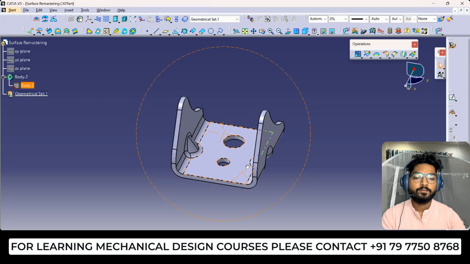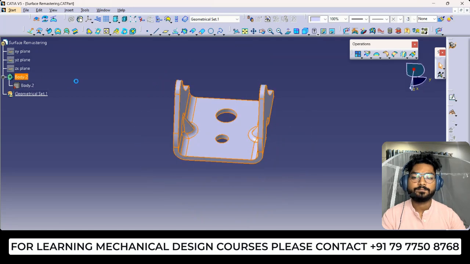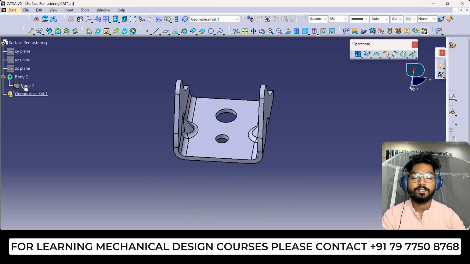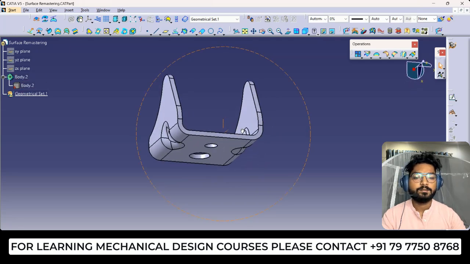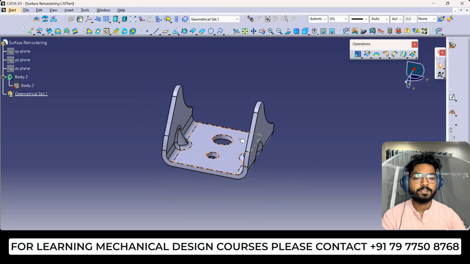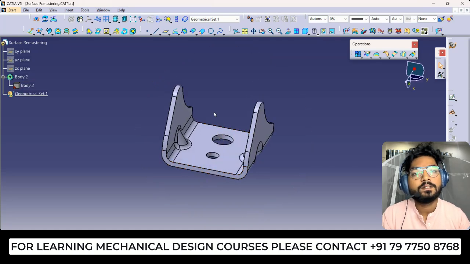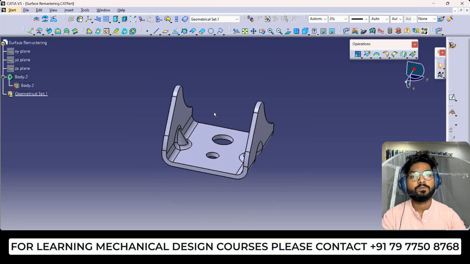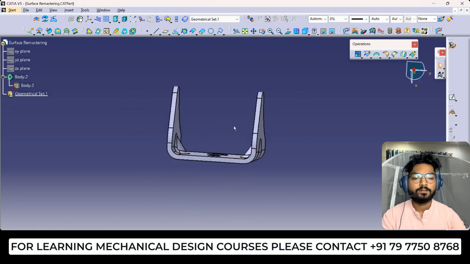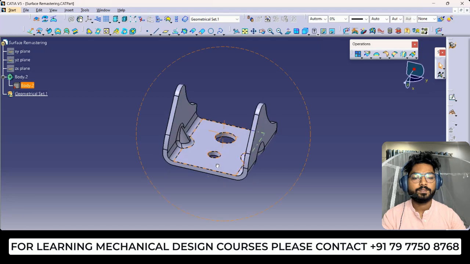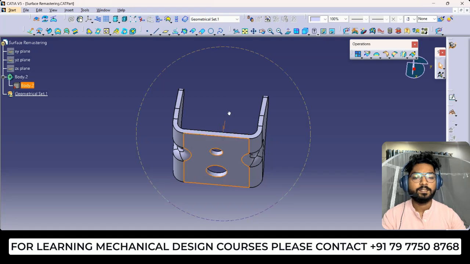So currently I have this body, and you can see I don't have any history of the part. So I need to recreate this same body again, but using the surfacing commands. So I am in the Generative Shape Design workbench of CATIA. First we require the input. The input will take one side of the part, either this side or this side, as a surface.